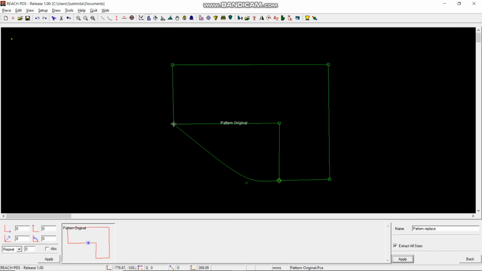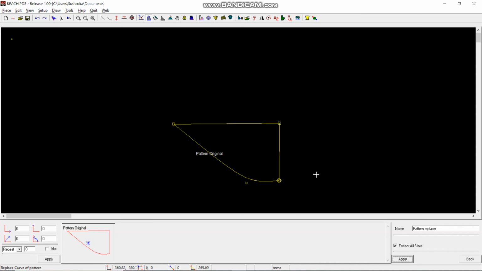Now select the point with a single click and select the second point that you want to get replaced. As you can see, the original pattern has been replaced with this pattern.